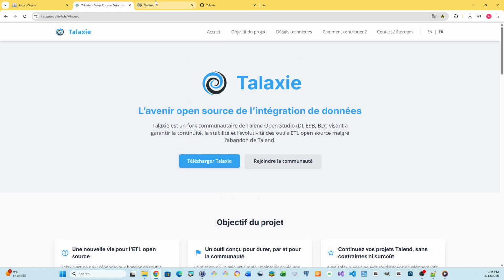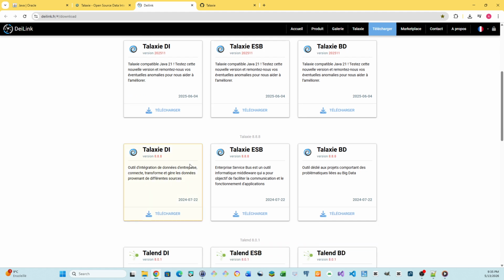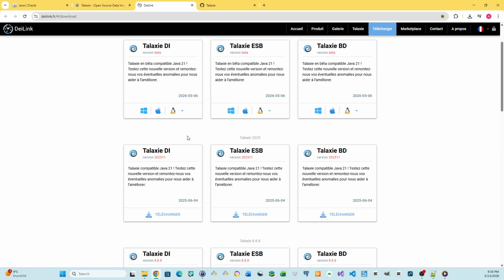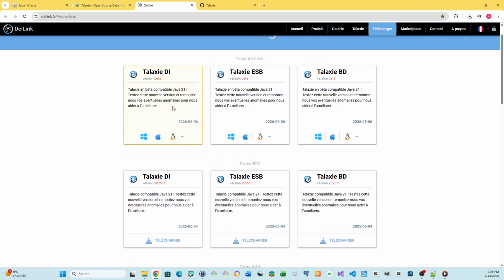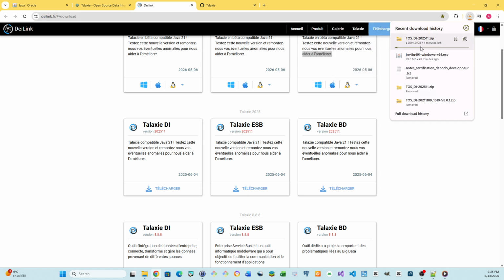Let us go back to downloads. I want to download this version, because this is the beta version. Oh, wait. Let me download this 2025 version instead. We download this one. It's downloading.